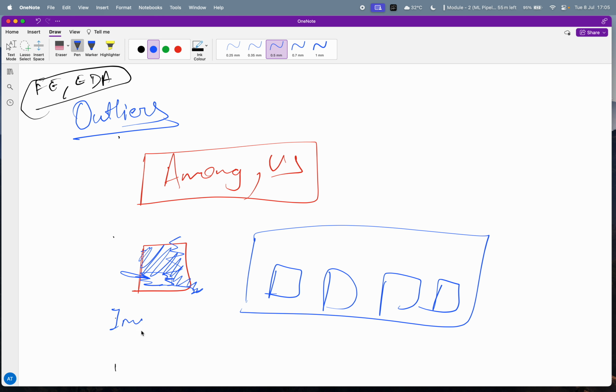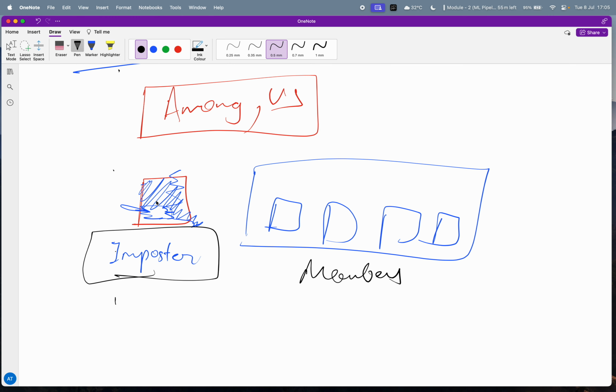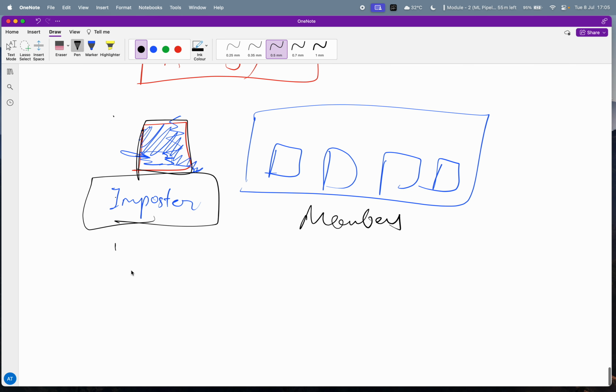One will be the imposter, and the rest of them will be the crew members. So who is the imposter? This guy, one guy. Similarly, in our data set, what will happen now?